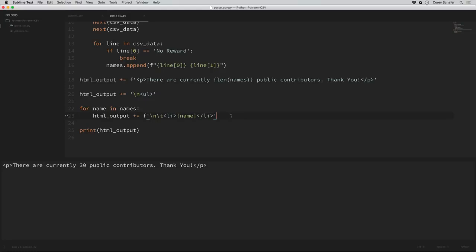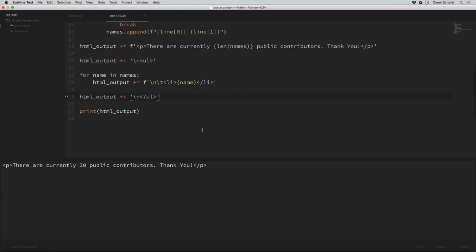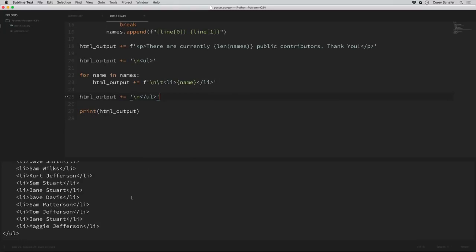Okay, and now after we have all those list items outside of our loop, we're going to have to close off the entire list altogether. So we'll say HTML output plus equals, and we'll close off that list with a /UL. And let's not forget to put in a new line there at the beginning just to clean up how this prints out. Okay, so now let's print this out and see what everything looks like.